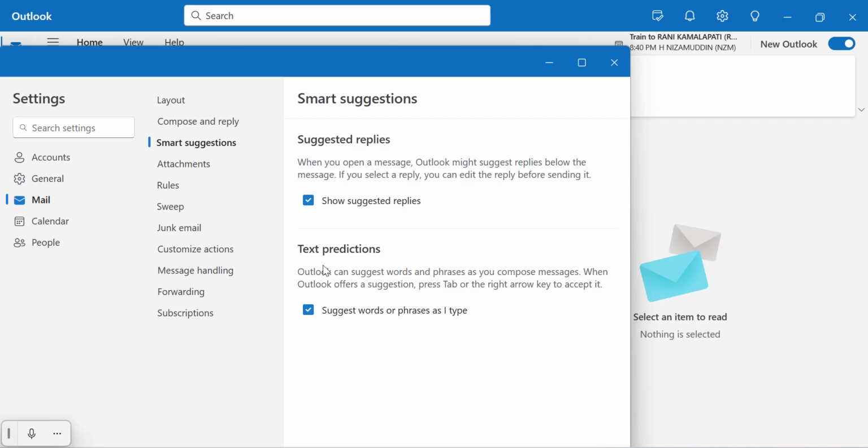Next is text predictions. Outlook can suggest words and phrases as you compose messages. When Outlook offers a suggestion, press tab or the right arrow key to accept it. So suggested words and or phrases as I type, I already selected both the checkboxes.